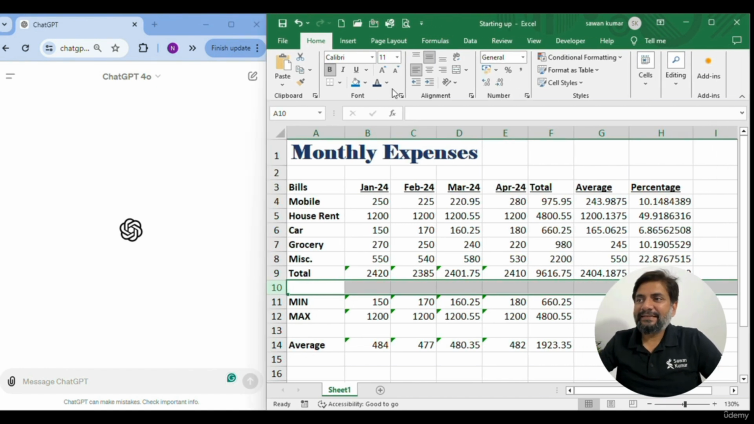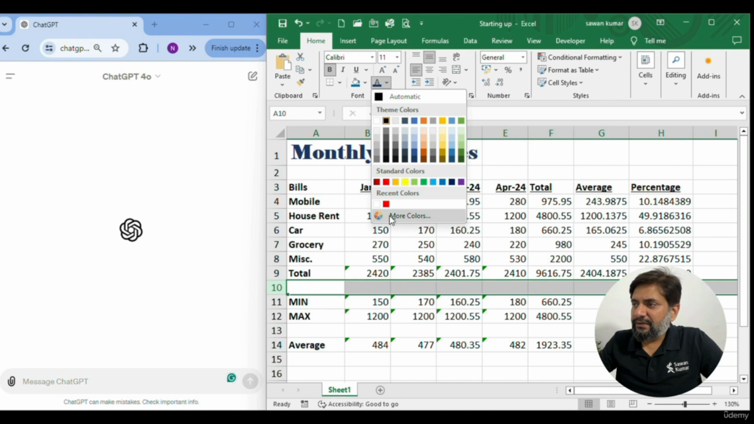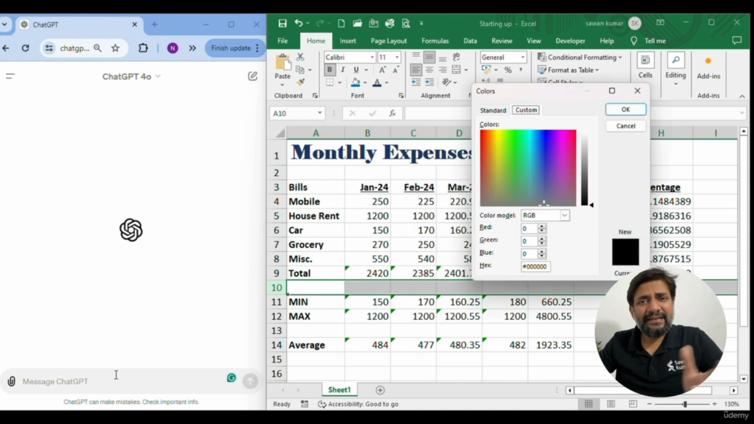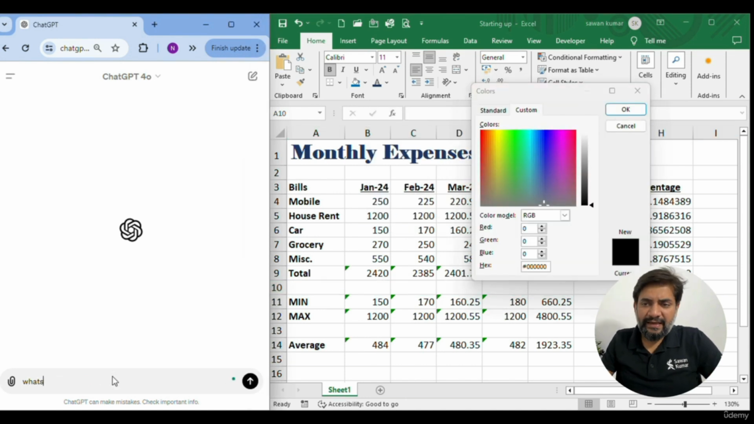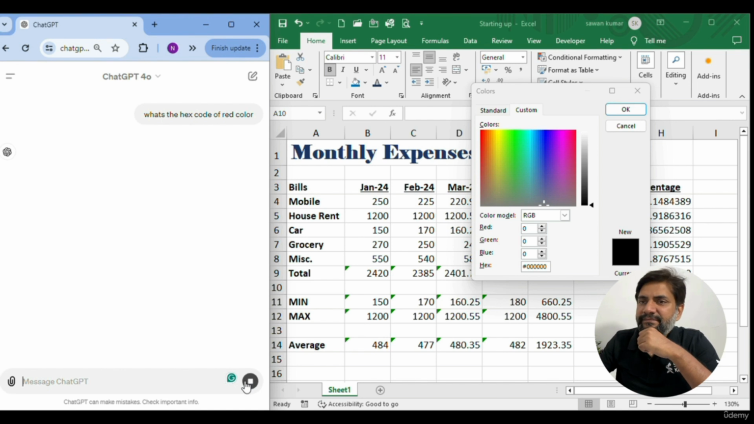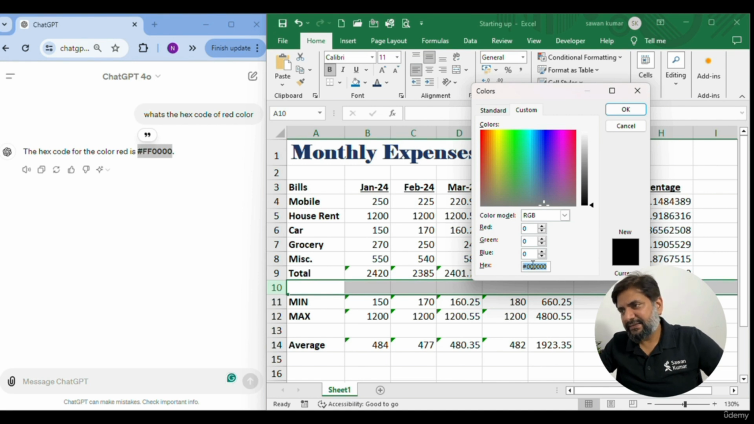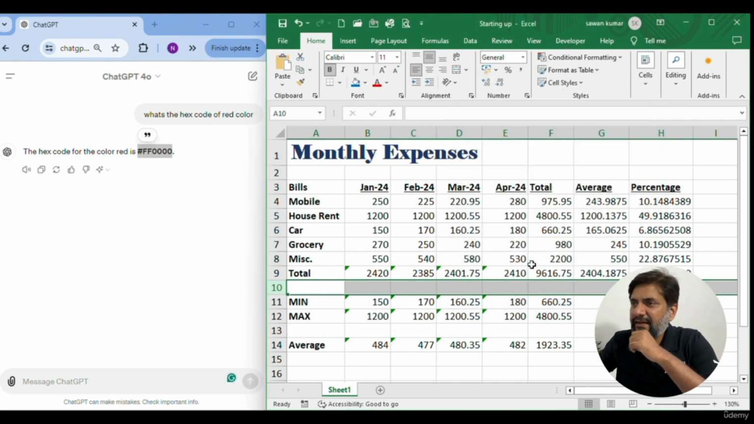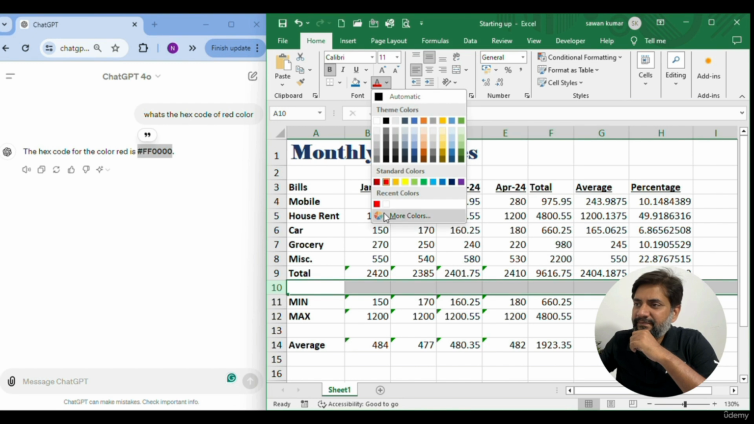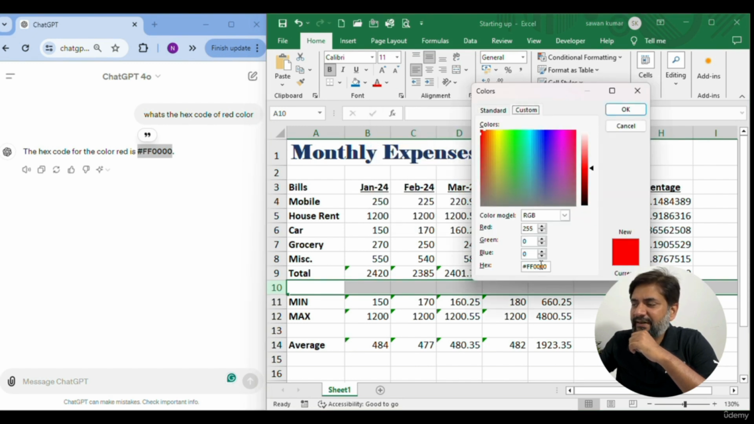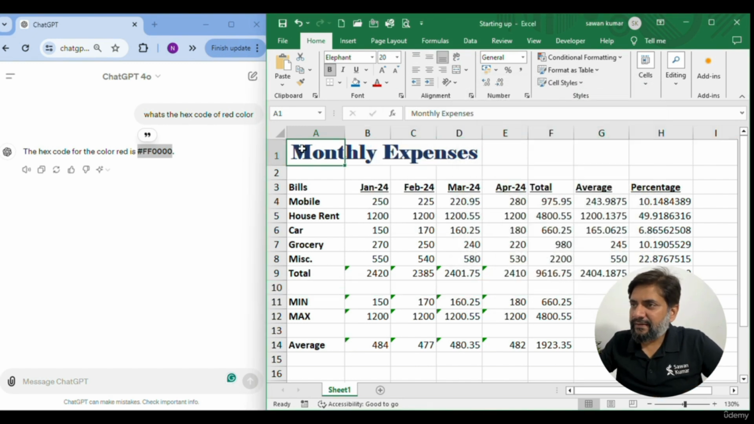Now I was talking about hex colors. I come to more colors, and now I want to know the hex code of, let's say, red color. What's the hex code of red color? And I click on this. That's the hex code of red color. I copy it. Right where you see this hex code, I select this, I press enter, and I have this red color added here. See this? That's the hex code of red color. And if I click on this cell again and I select it, it changes to red.